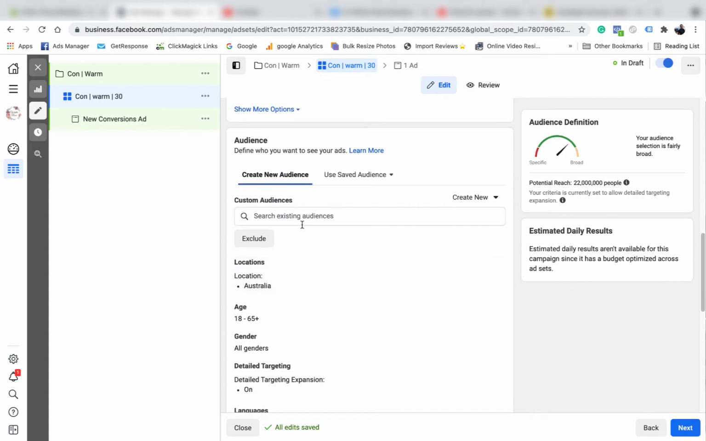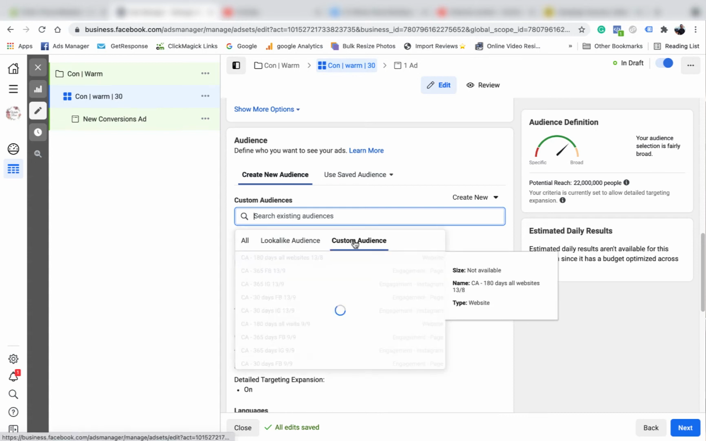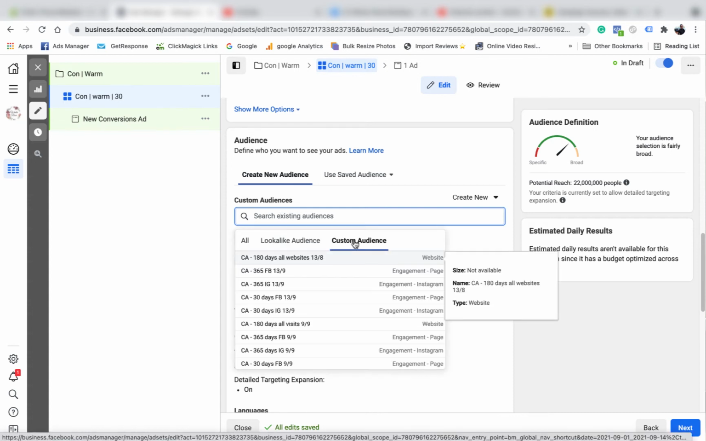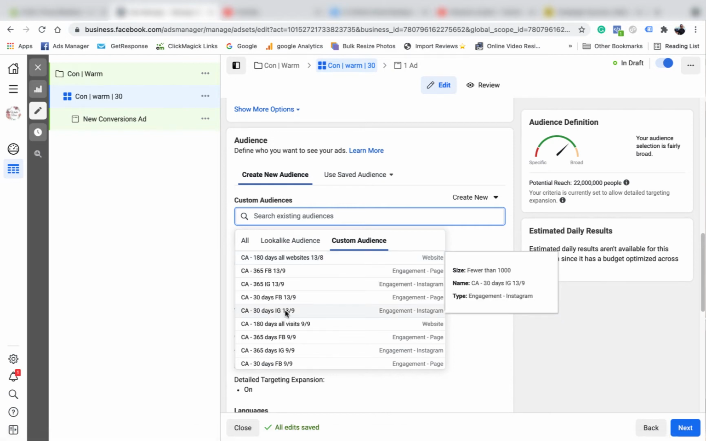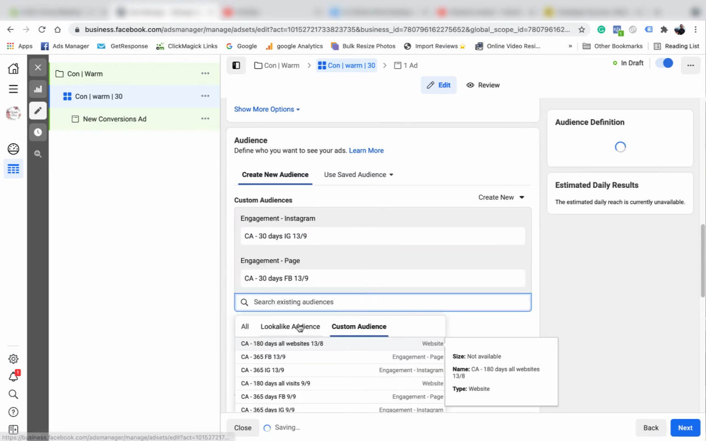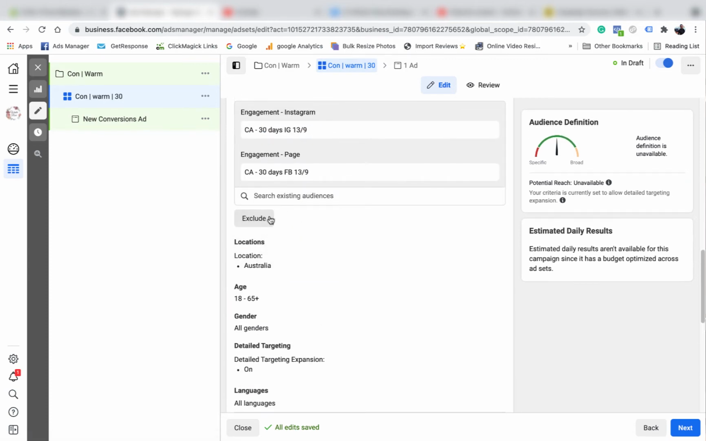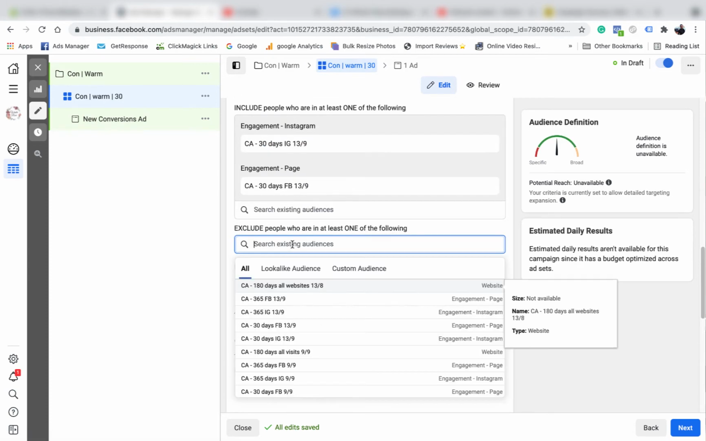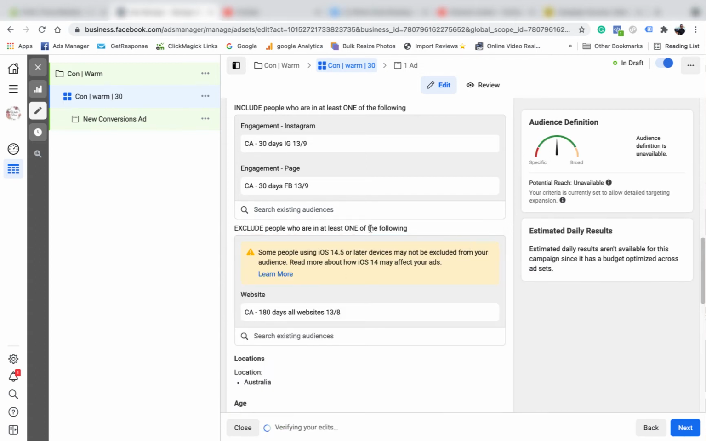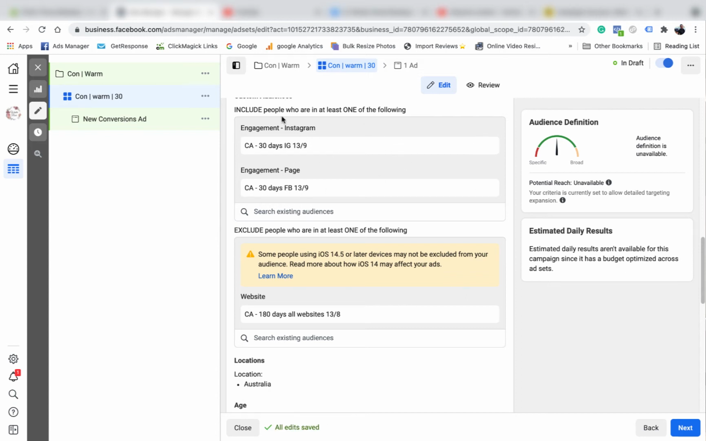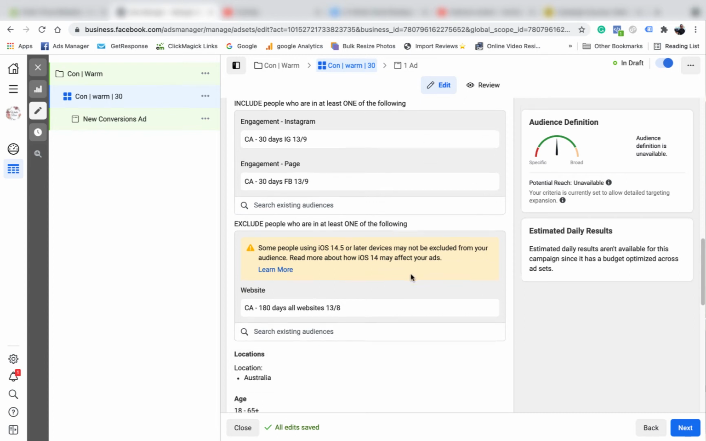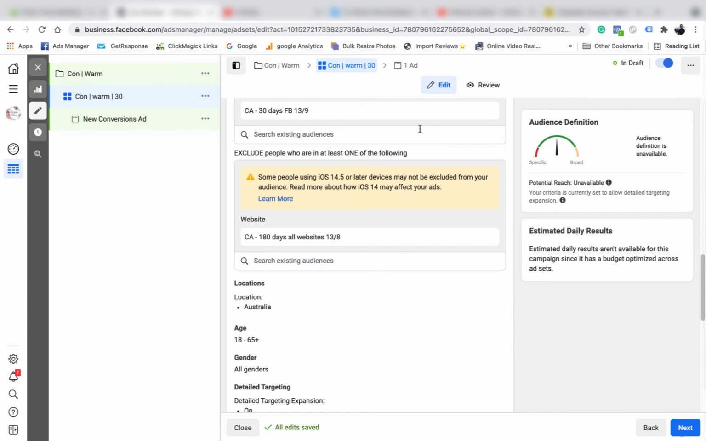So what I want to do is on this custom audience section, I'm going to input those 2 custom audiences that I just built before. So 30-day IG, 30-day Facebook. But I need to exclude anyone that's visited my website in the last 180 days. So that's why I had to make this top one. So anyone that's interacted with my Facebook or Instagram page in the last 30 days but has not visited my website will be shown this ad, which is exactly what I want, because this is a warm audience.